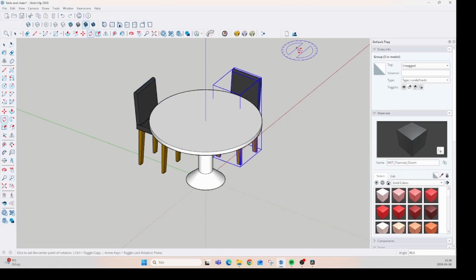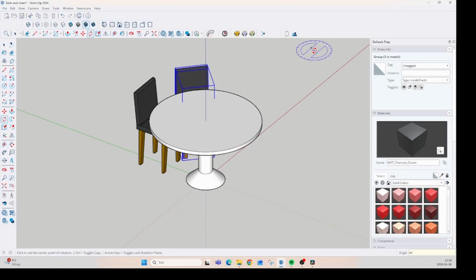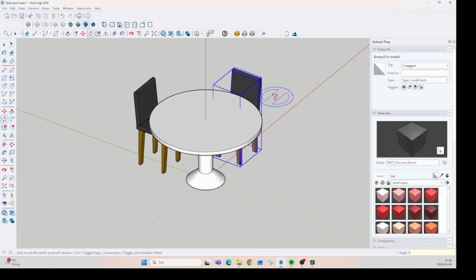I can place it at 90 degrees, or while it's still active I can type 45, so it's only 45 degrees, or 80 degrees, enter, but we'll stick with 90. And so now you see that instead of moving the original object, SketchUp has created a copy of it.